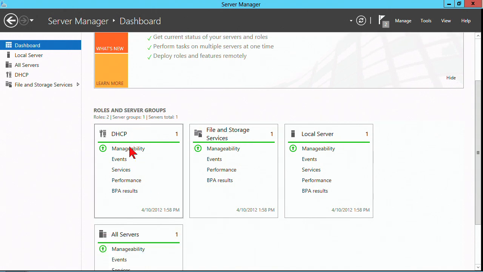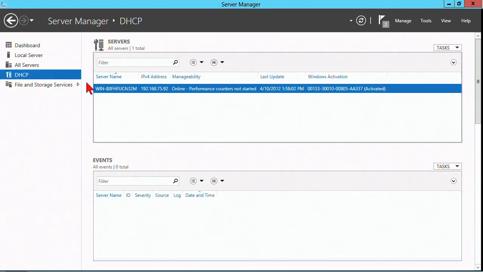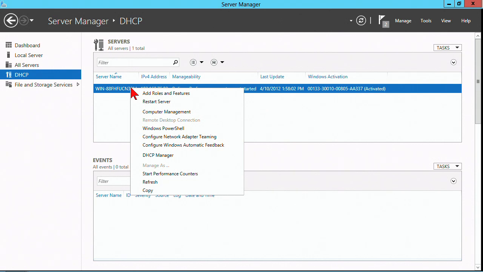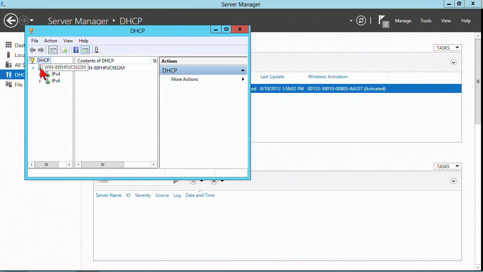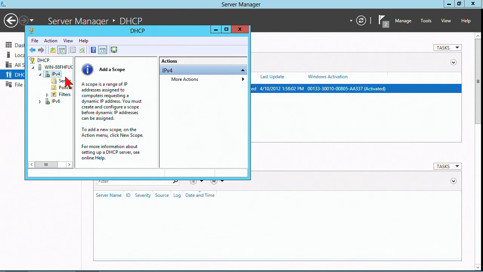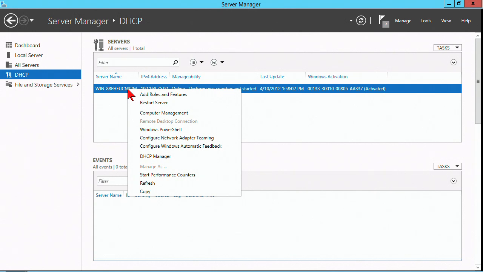Now when I select on DHCP manageability, I'm getting a detailed view of all the servers. Of course, I can go to DHCP, and then we'll see this server here, and we can right-click and choose DHCP Manager. And then we open up the ever familiar tool where we would have to go in and actually add scopes and things to configure that. Okay, so it's just showing me all the servers there and would let me remotely manage.